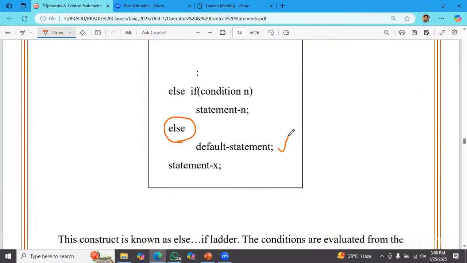What is the statement or statements we have in the last else case? Those statements will be executed if all the conditions are evaluated to false. So this is the else if ladder.